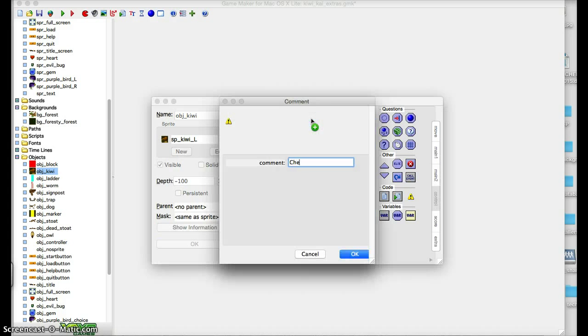So we'll say check which sprite to use for the main player object. This will be determined by the global character choice variable.